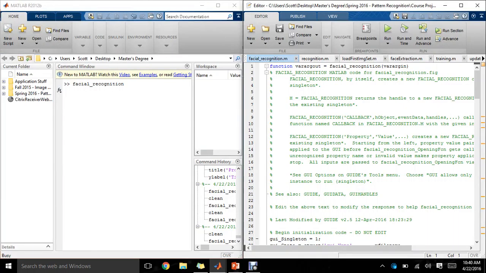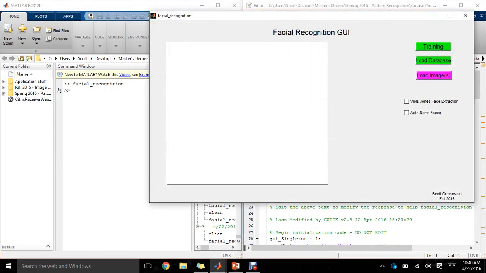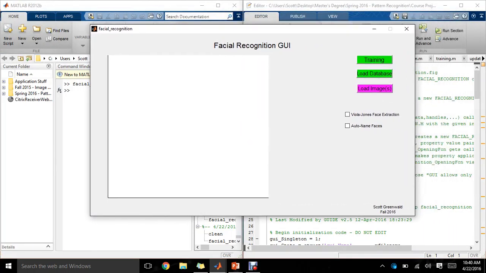So I will run the facial recognition algorithm, and this is the GUI that I've produced. Now I have a few different options. I can either train the system with a whole new database, or I can load in a database that I've already calculated all of the eigenvectors for and go straight into the recognition approach.